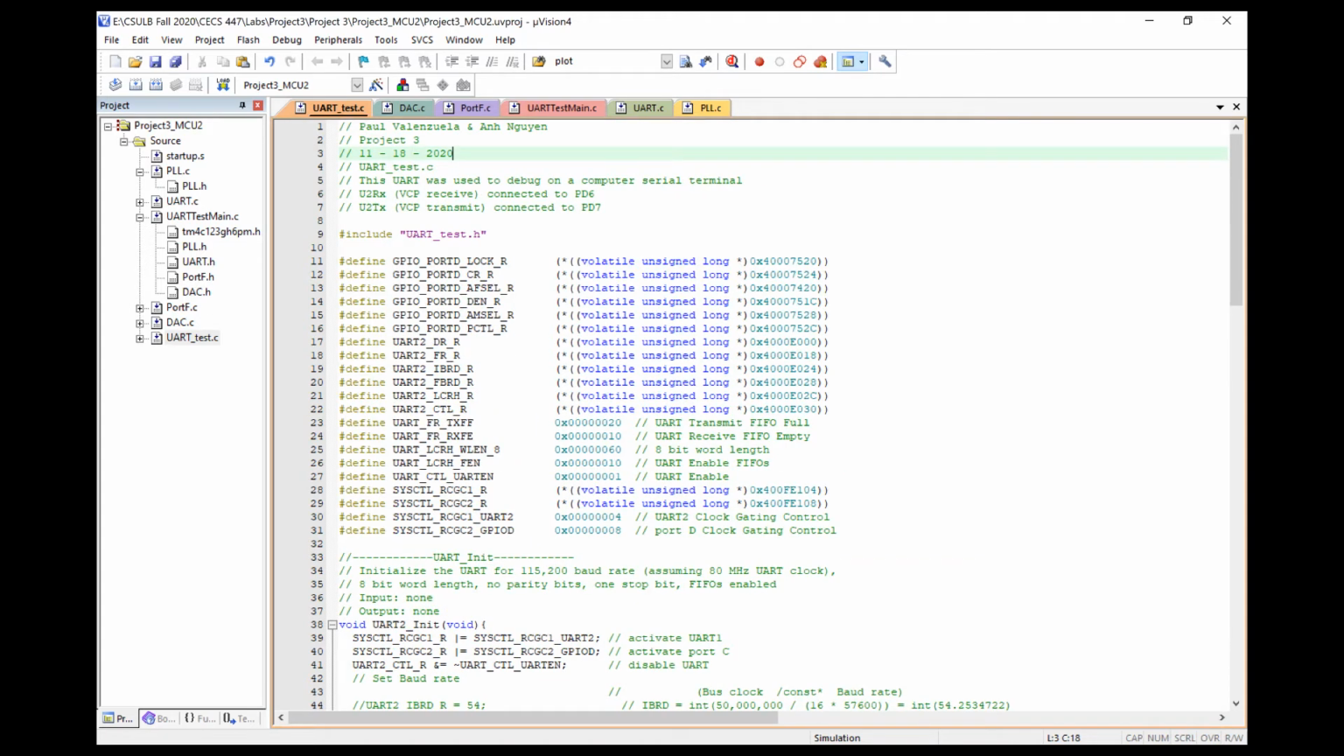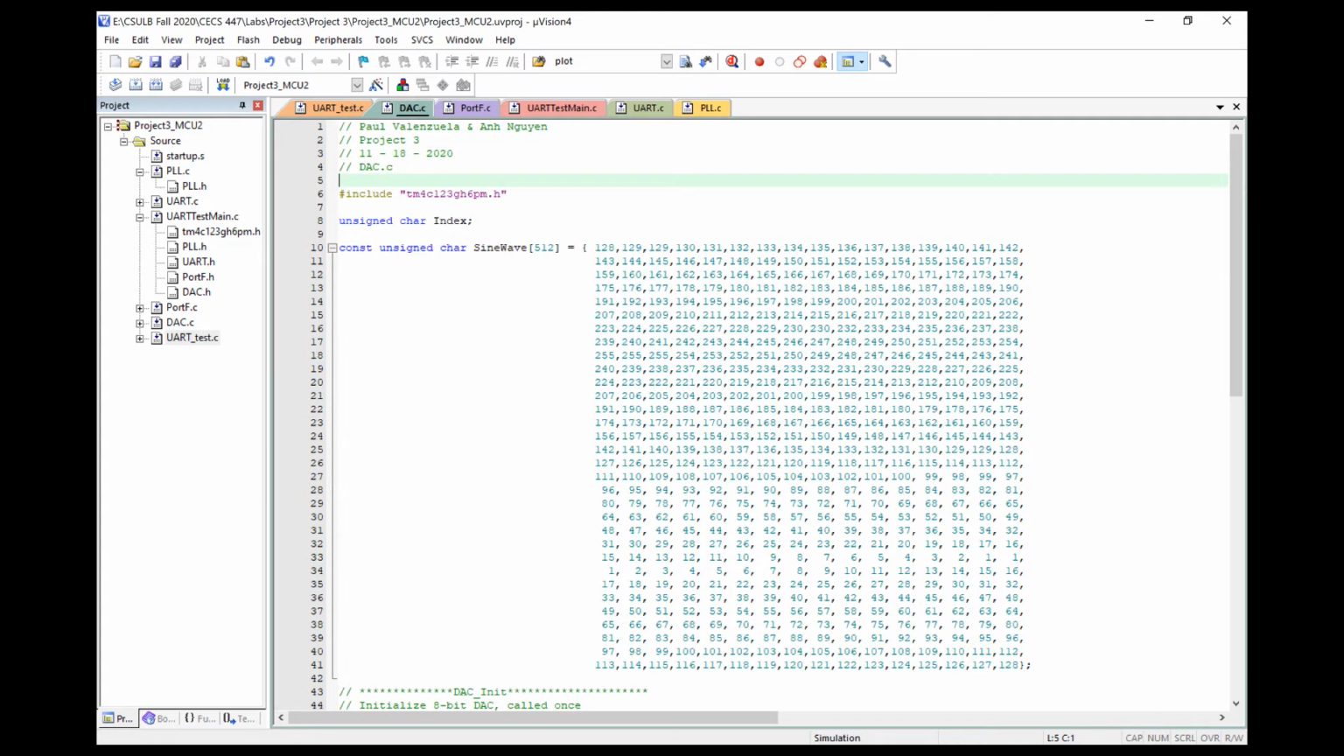The UART_test.C file troubleshoots on the PC serial terminal. This is done with a wired USB connection that communicates data from the MCU2 to the PC serial terminal. The DAC.C file creates an 8-bit digital to analog converter. This is done with pins PB0-PB7. The recurring samples are taken using a SysTick clock.